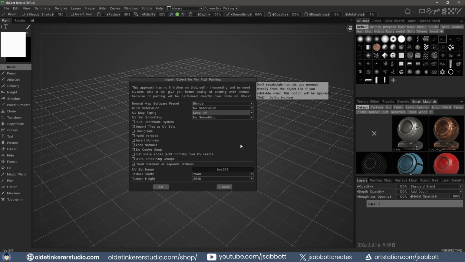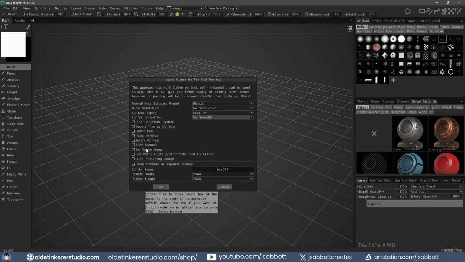For smoothing, you have multiple options depending on how you want smoothing to affect the mesh. I'll just choose no smoothing. Just for time, I won't be going over all the options. If you hover over each option, you'll see further information. Keep treat materials as separate textures ticked. You can change the UV set name, and you can change the UV scale. I'm going to keep it at 2K.